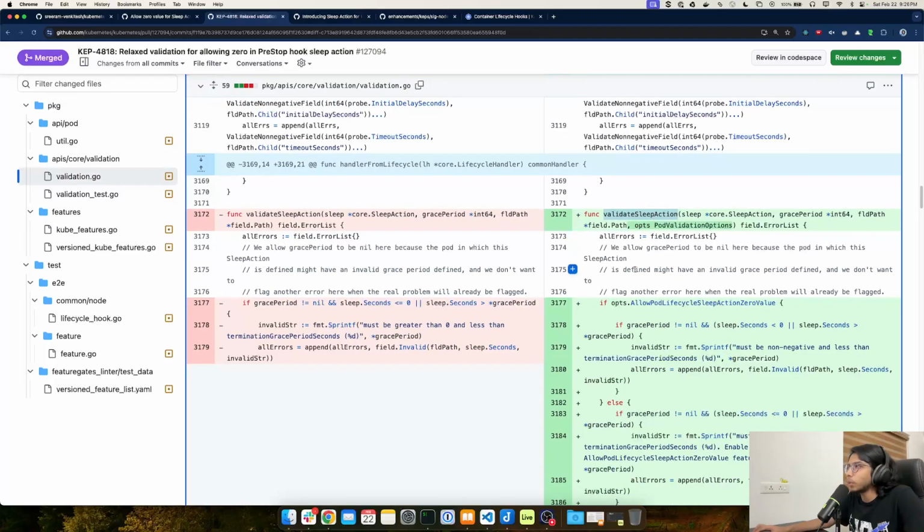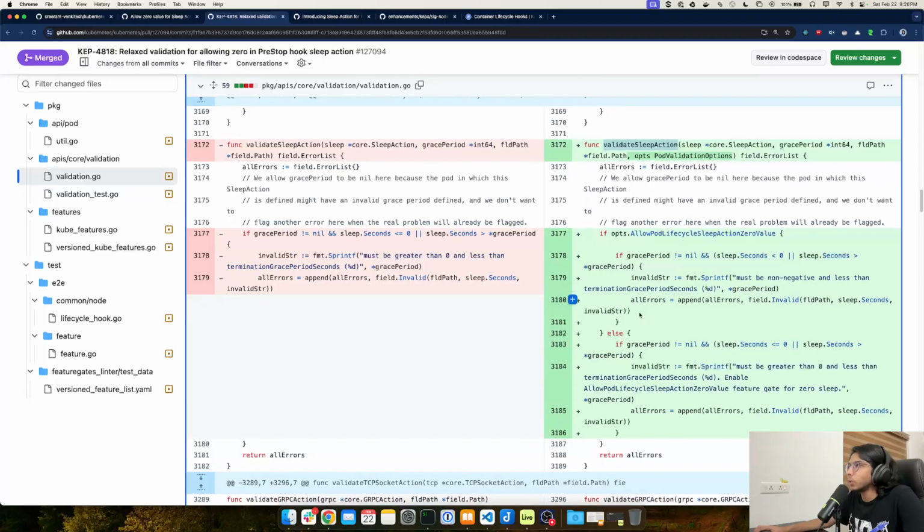Inside this validate sleep action function, there was some existing logic which would check the validation for the existing behavior, where a sleep of 0 seconds of duration was not valid. So I moved this to an if else condition where if the AllowPodLifecycleSleepActionZeroValue feature flag is turned on, then we would have one validation logic, and if it is turned off, then we have a different validation logic.